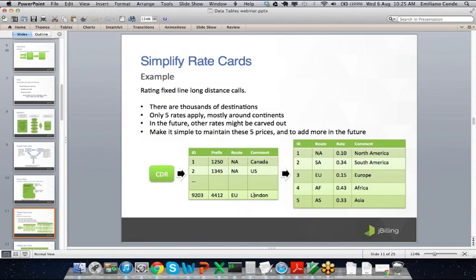Well, I could add that to my routes table and have different routes for those destinations, or I can use the fields from my CDRs directly and have the pricing specifically for those two destinations. I have options there on how I want to manage that.